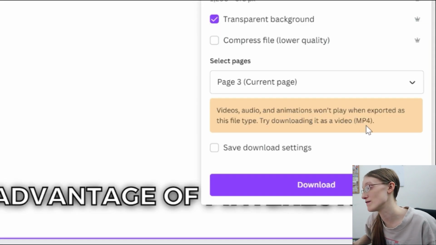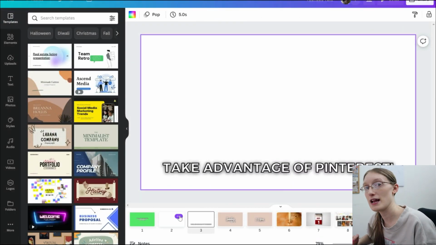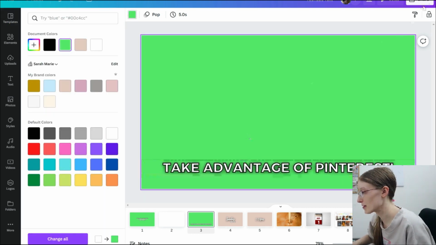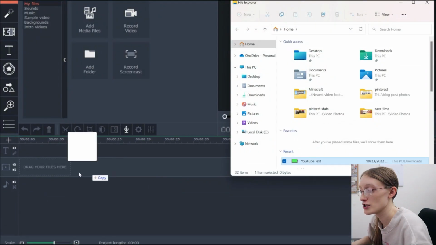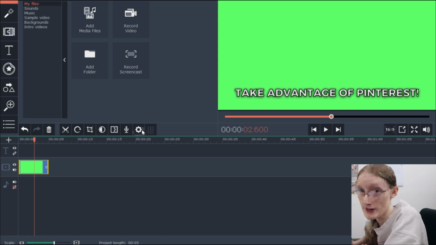Try downloading it as a video MP4. What that means is we basically have to create a green screen in Canva to then take it out in editing. If I go here to this green color, I can then save this as an MP4. Going into my editing software, I can then drag this into here. You see that the green background is still there. We obviously don't want that.